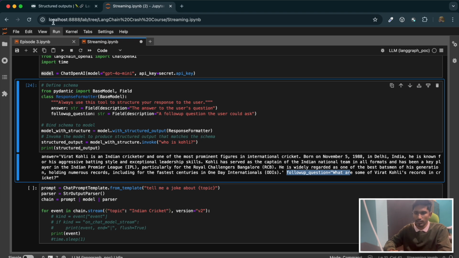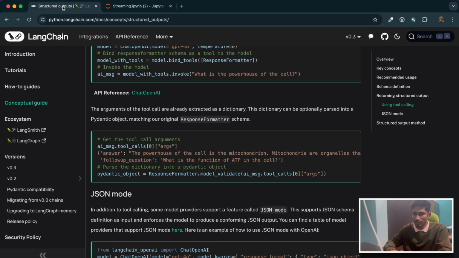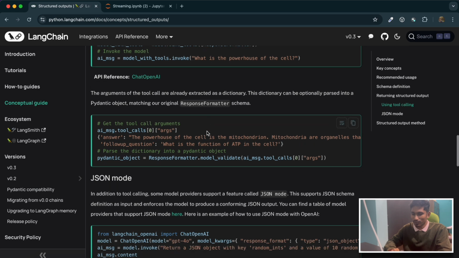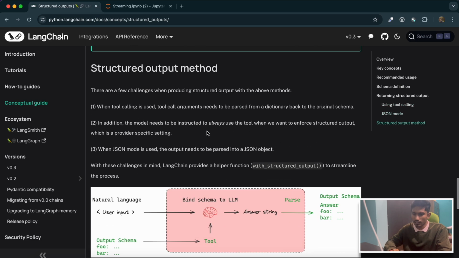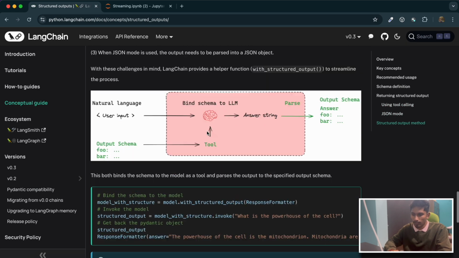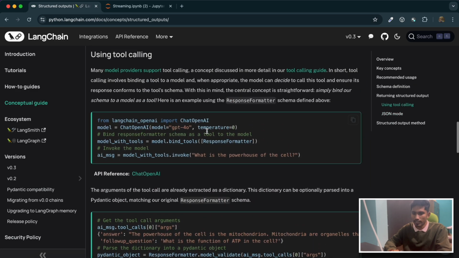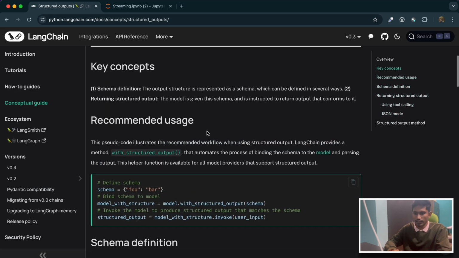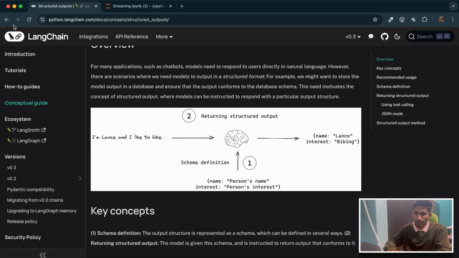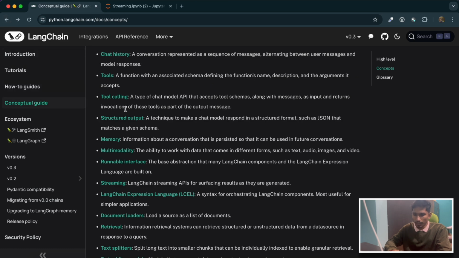Okay, so that was about structured output, nothing else. Let's not drag it further. It's a very simple concept. You can go through the documentation for other ways to define the schema, like using JSON. All those things you can explore. So it's pretty simple. Now let's just quickly jump to the next section, multimodality.